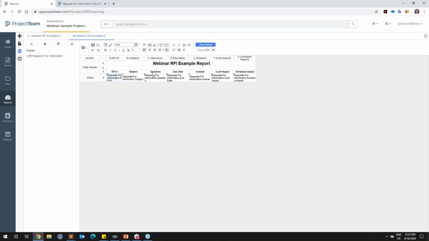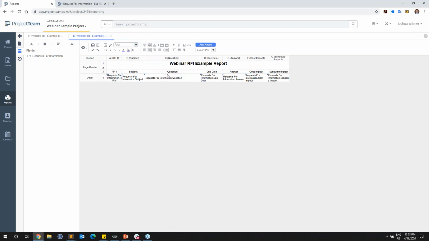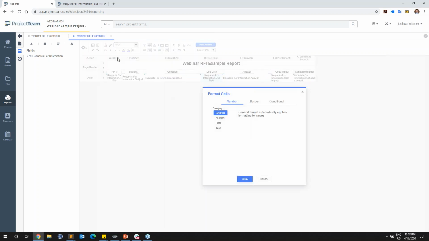I also see that my headers are centered and the data is always left justified. RFI number, I do want to also center it, so I'll just center it. My subject looks pretty good. My question definitely needs more room, so I'm going to expand that out. I'm going to take my answer, expand that out as well. The due date field looks fine. I'm just going to center it. There are ways, if you wanted to format the date, you can format it in pretty much any other way that you want to show it.